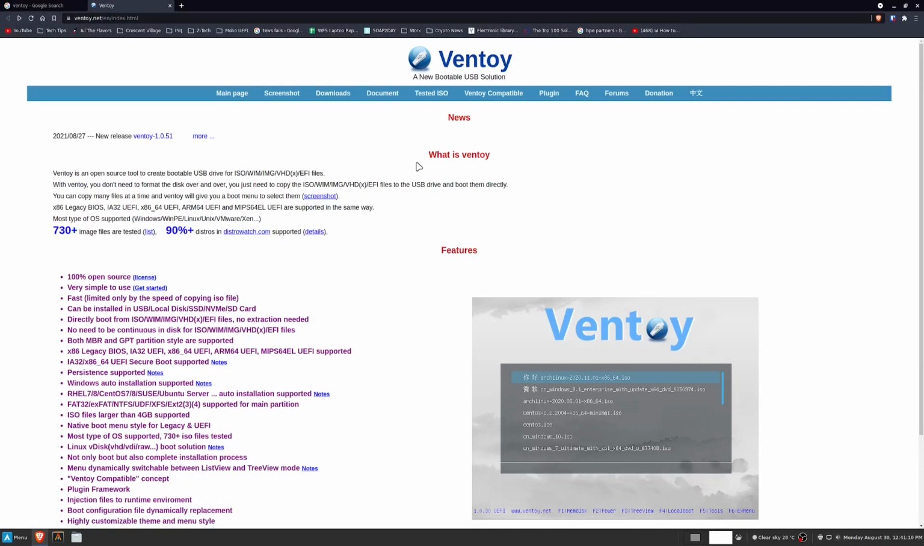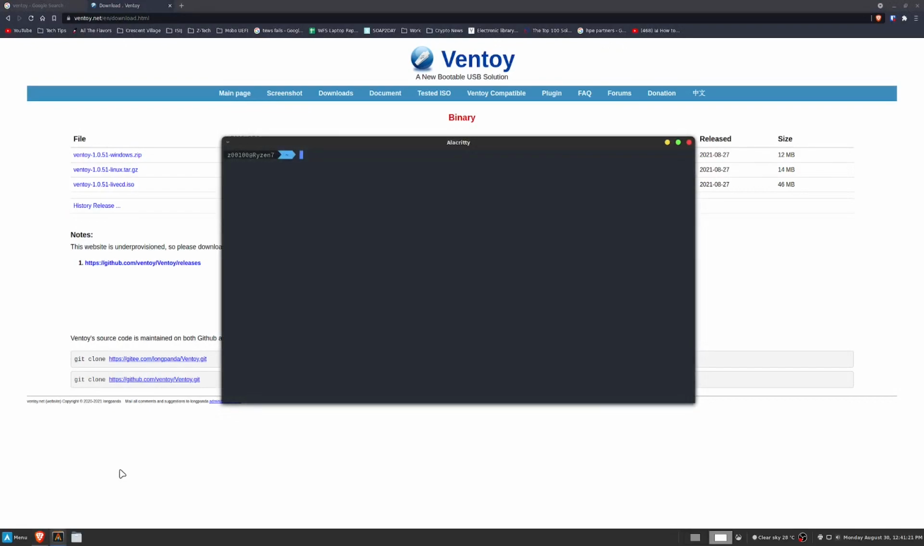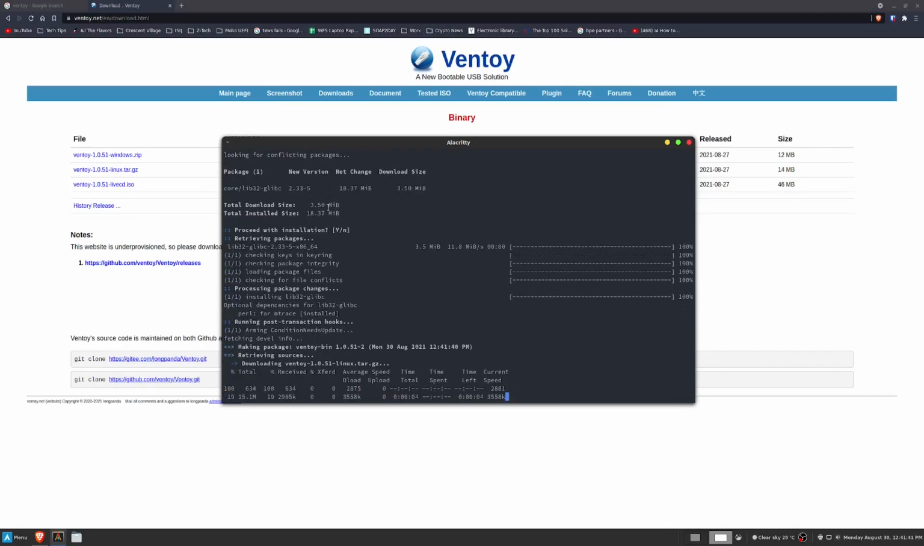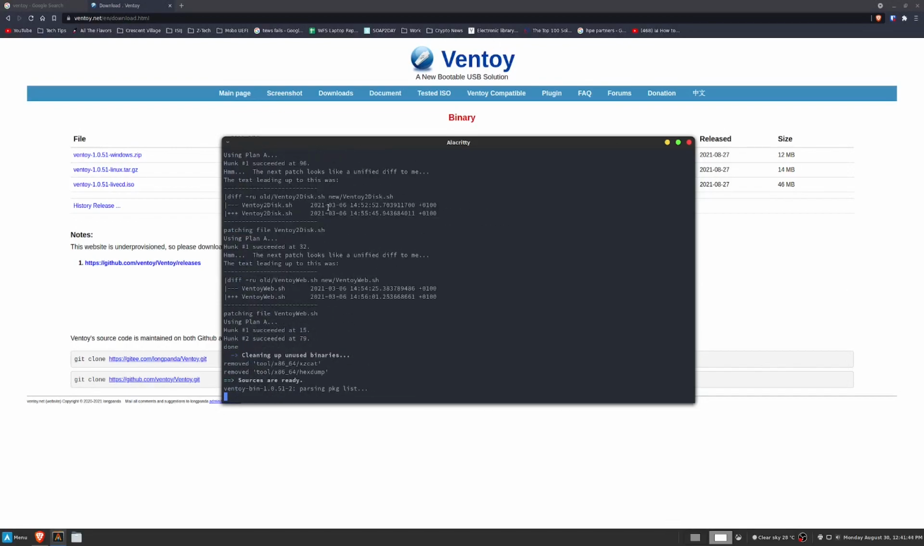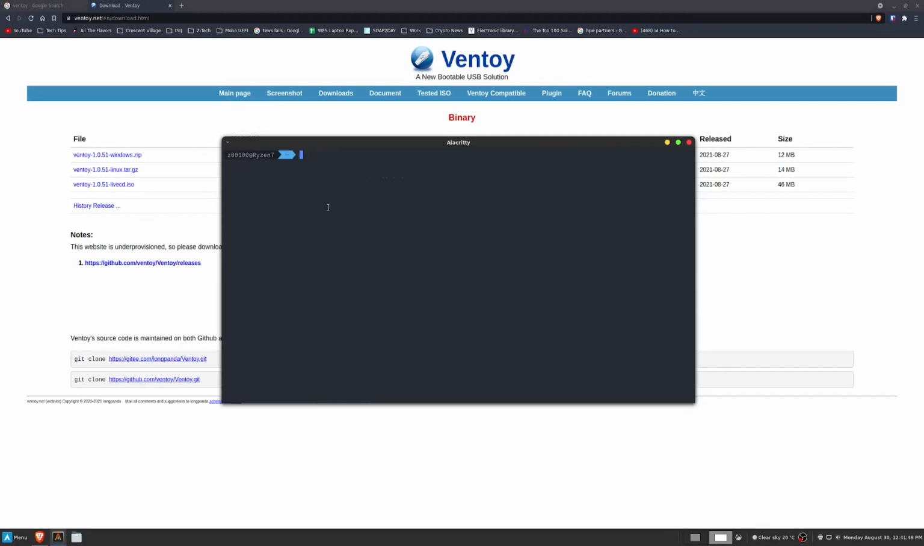Ventoy is multi-platform. It does have executables for Windows and Linux, but since we are on Arch Linux, we're going to set this up the Arch way. So we're going to do a paru ventoy. And you can see here in the AUR, we have a ventoy-bin. We're going to install that. And we are done. Let's clear the screen.